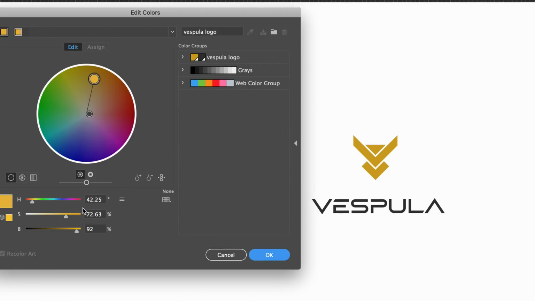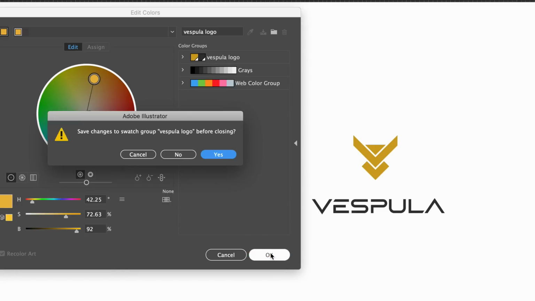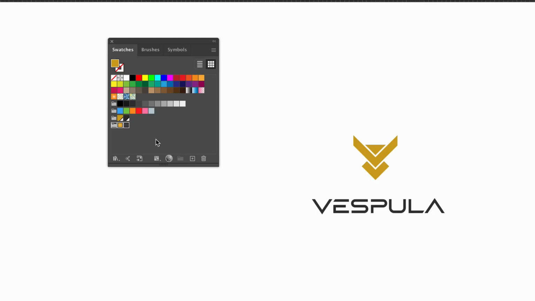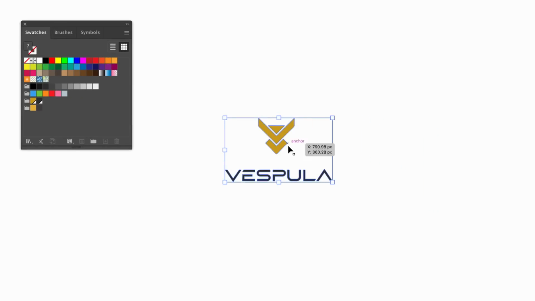So let's say I want this color change here. I can then go ahead and save it, but the neat thing is that Illustrator is going to create an entirely new group in the Swatches panel. I can then go ahead and apply these changes to a newer version of my logo design and just test it out on screen to see how it looks.